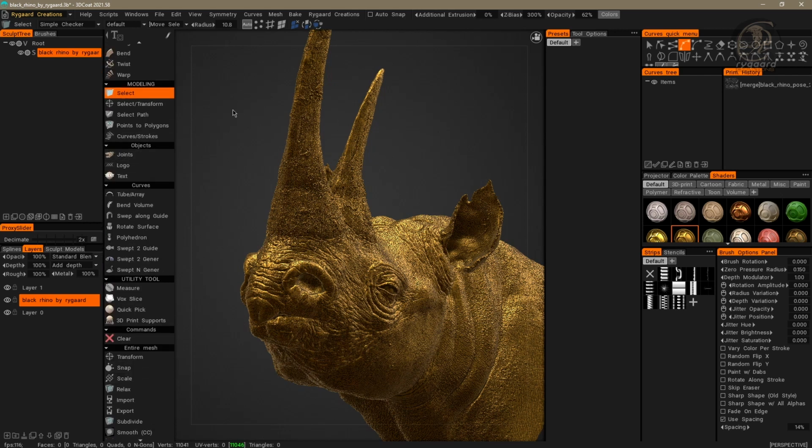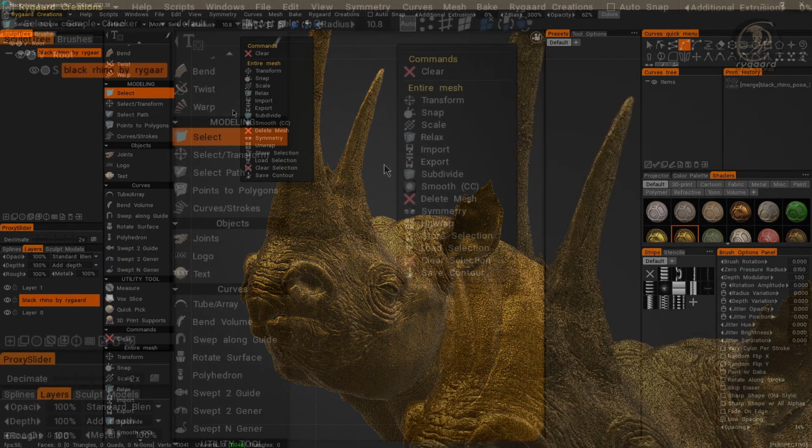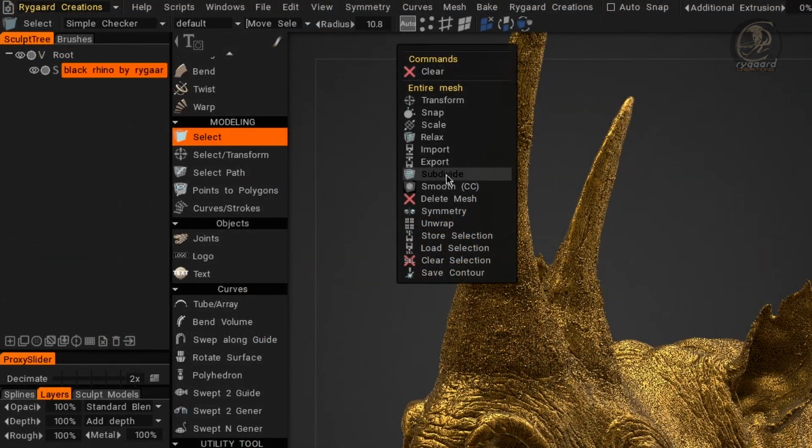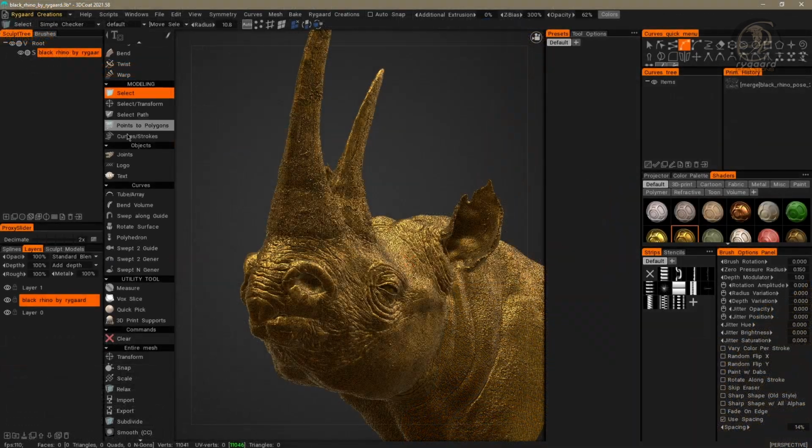I'm talking about this other completely different right-click menu, which will show on the screen different functionalities according to the tools, brushes, or commands that are currently selected in the left panel of the interface, okay?